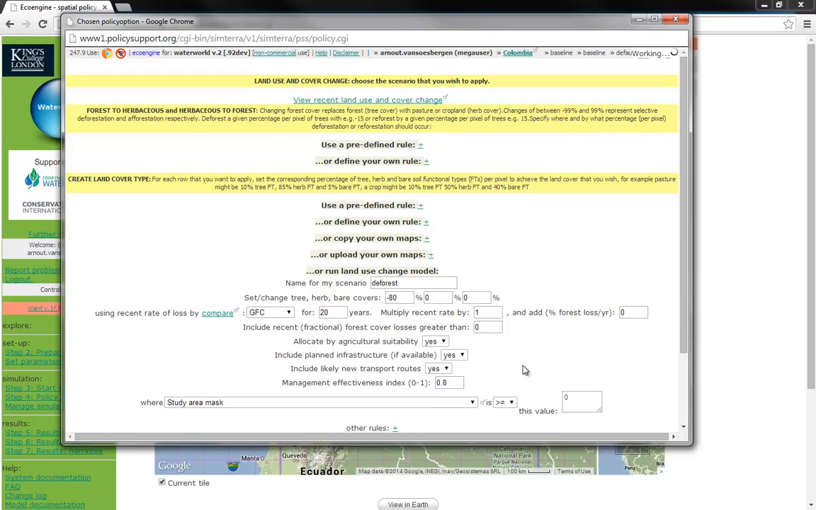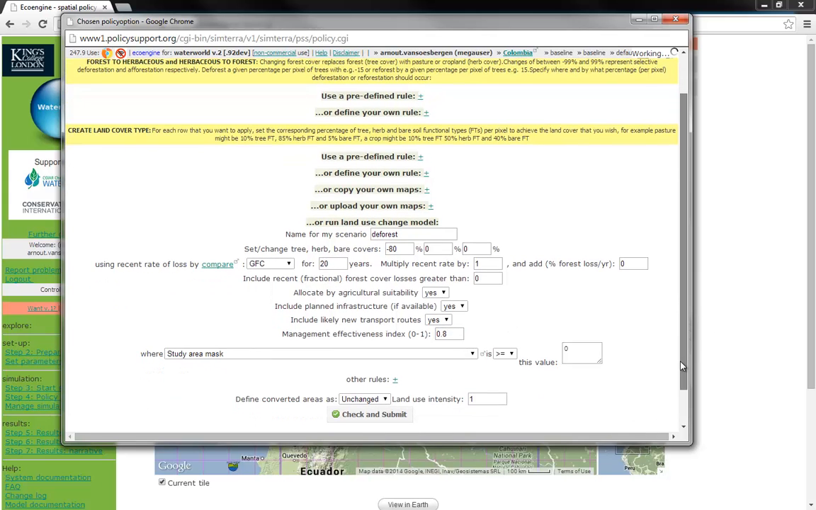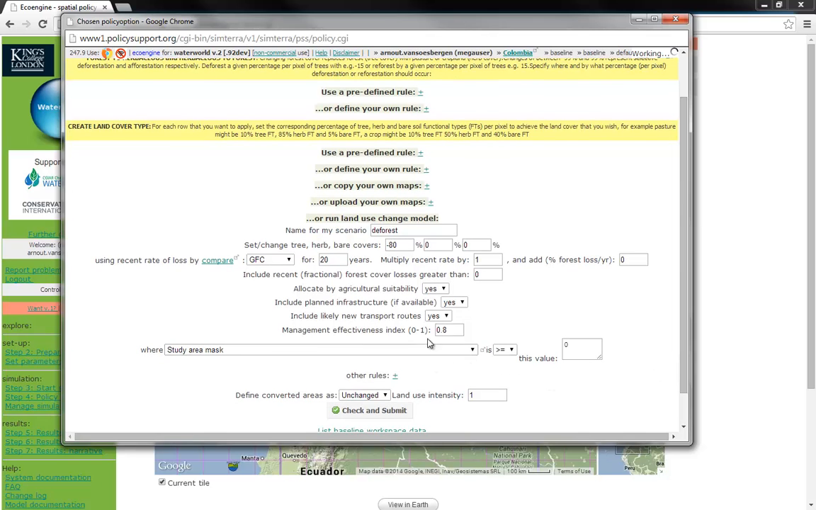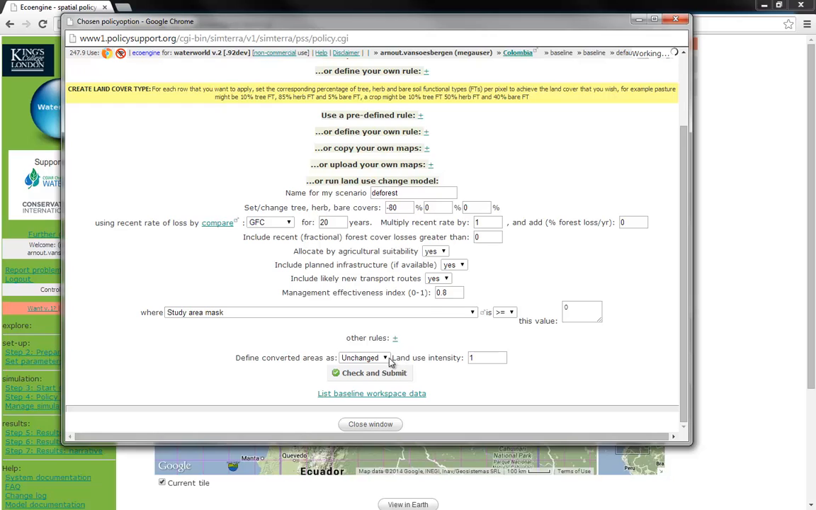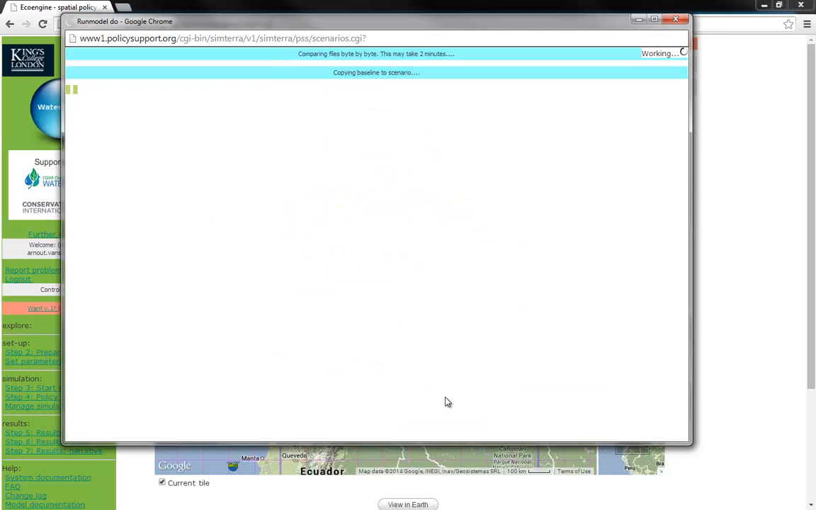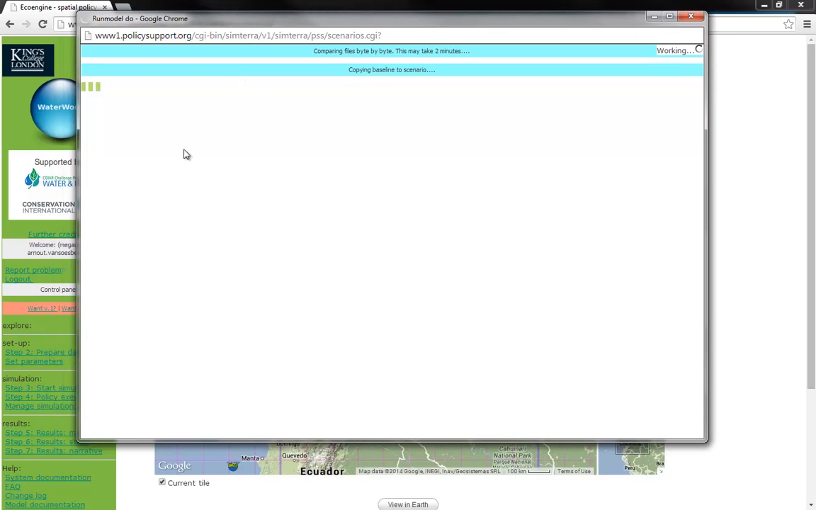And then finally we can target where we want the deforestation to happen by using a mask, but we can also just apply it everywhere, and so we can just leave this to study area mask above 0, and that will apply it throughout the tile that I selected. And then finally we can define our converted areas and give it a land use type, and in this case I'm going to give it cropping with a land use intensity of 1. So let's set up this scenario, and then once that's set up, it'll take a few minutes, we'll set it running.